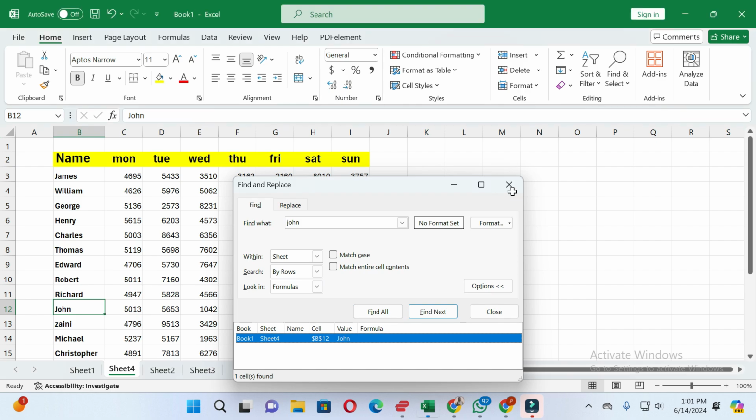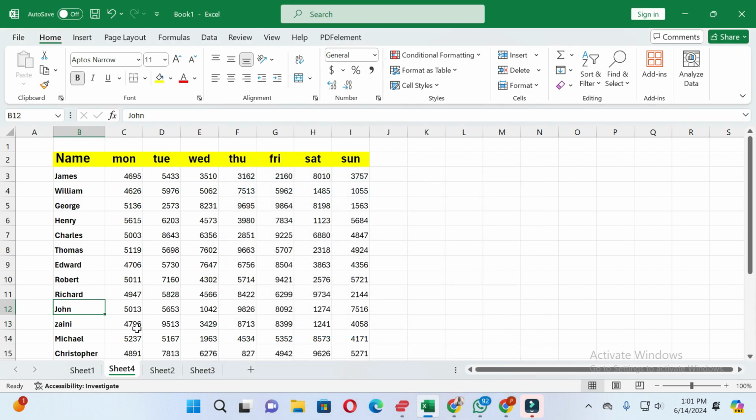So guys, in this way you can search any name, any number, any formula, any command in Excel.